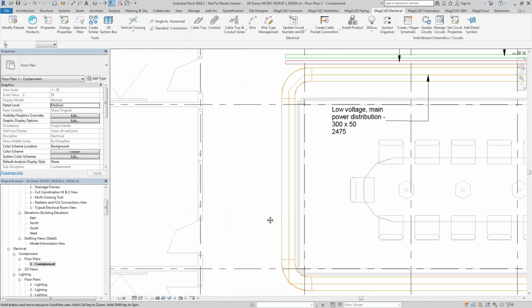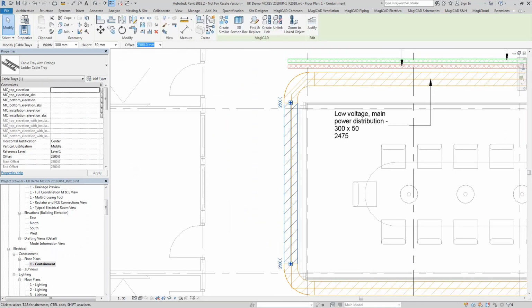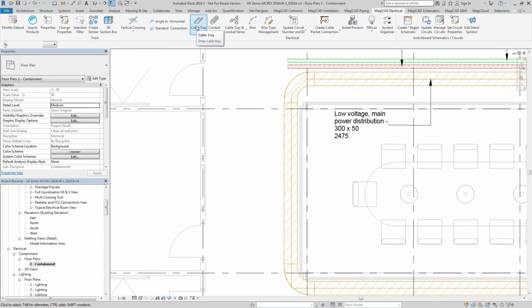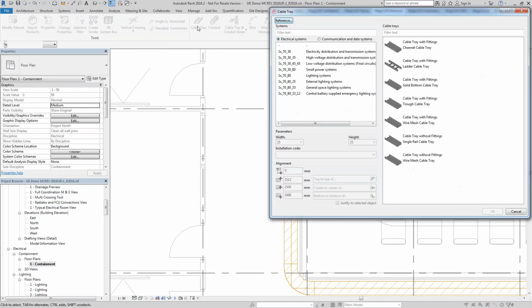So if I take a look here, I can see I have a piece of containment here. This is at 2,500 from the floor level. If I wanted to draw a new piece of containment, I can click on the cable tray tool. And this cable tray tool will allow me to choose cable trays which are loaded into my project.